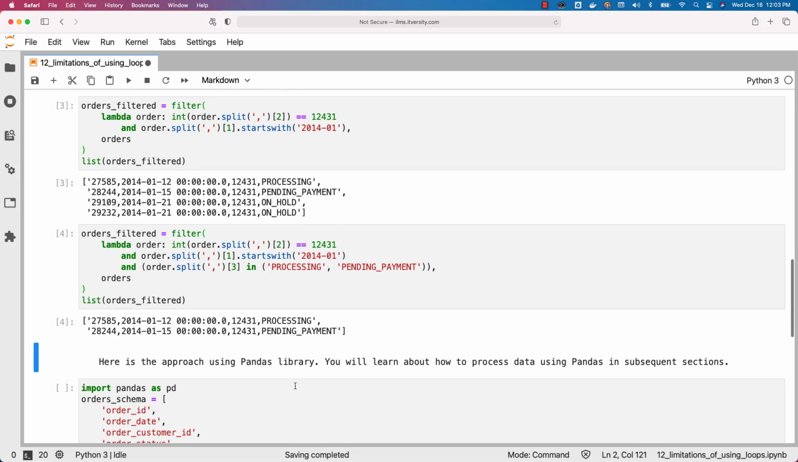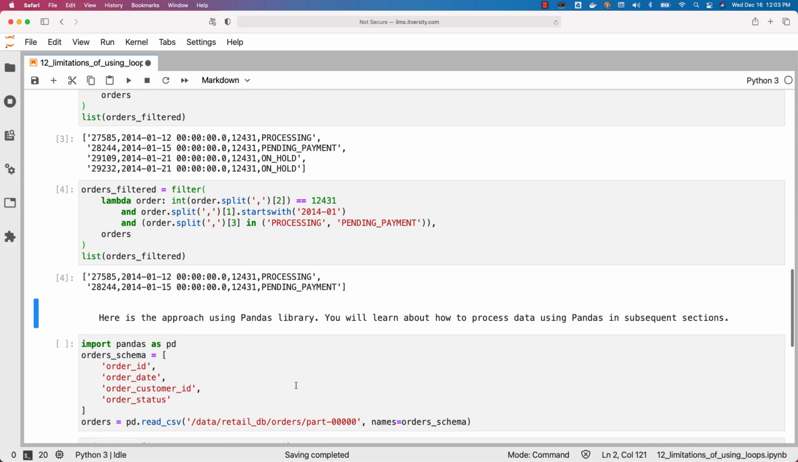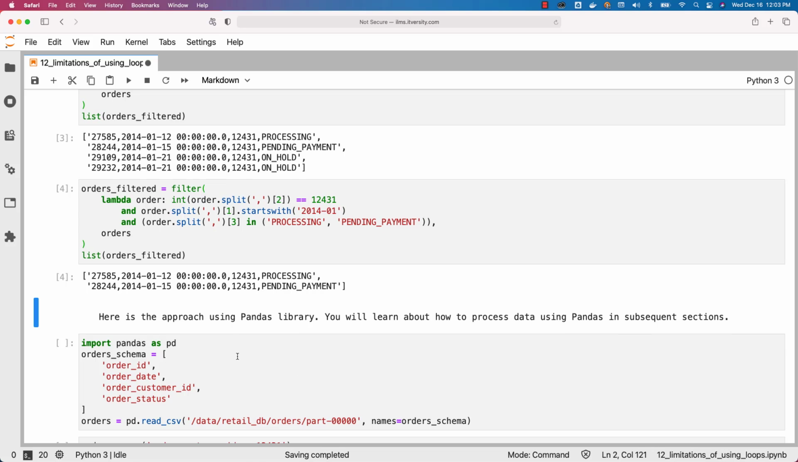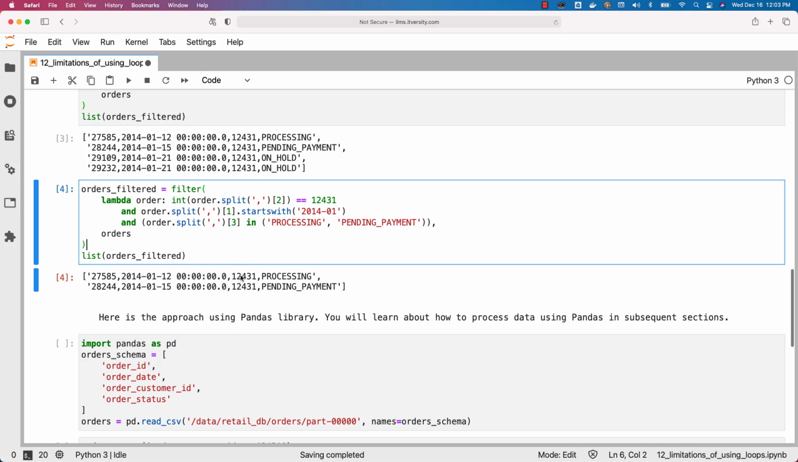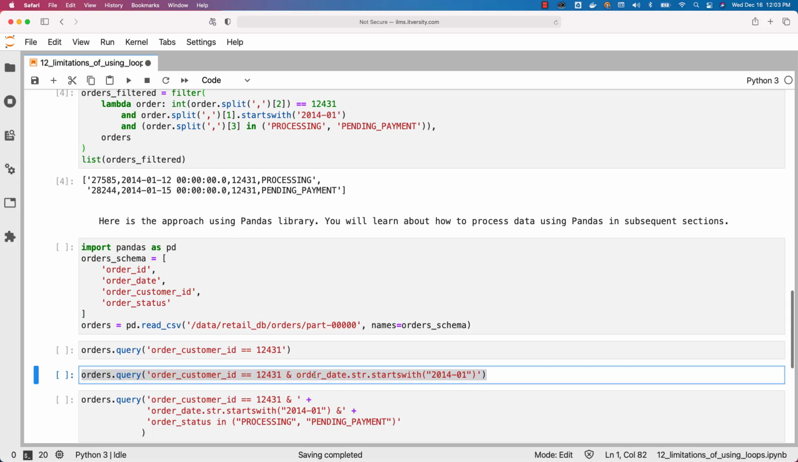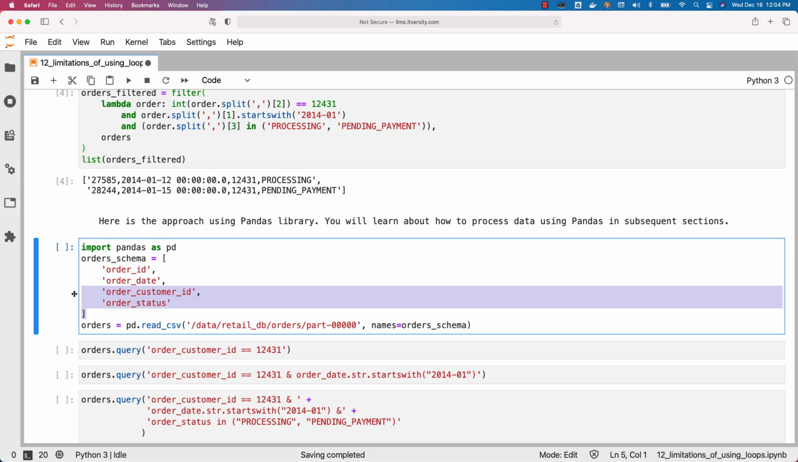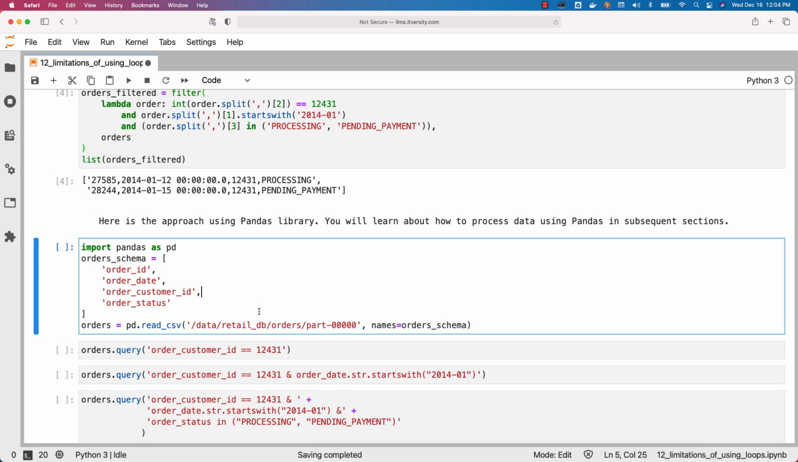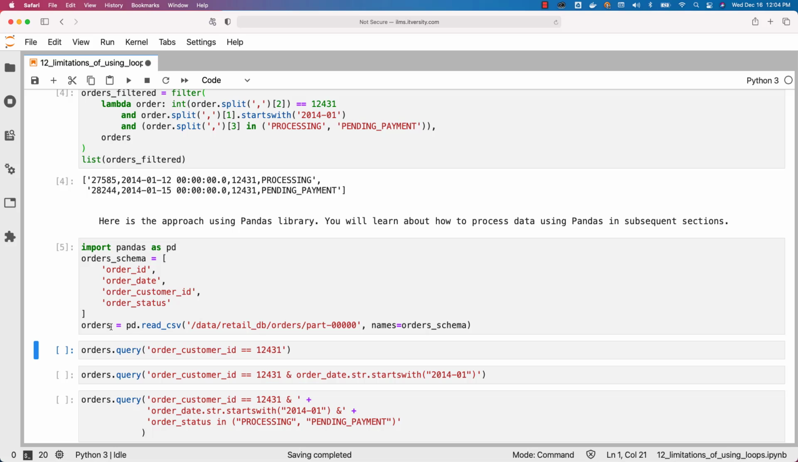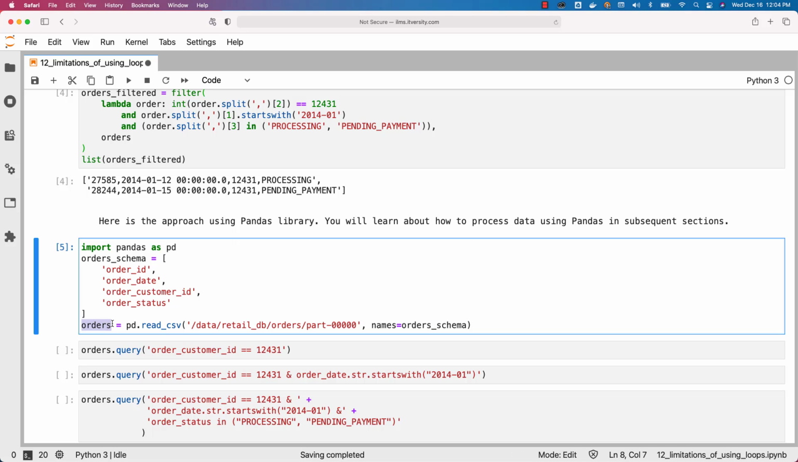Another approach is to use pandas library, which will make the code a bit more readable compared to this. In complex ETL pipelines and all, we typically use pandas over conventional MapReduce APIs. If you want to use pandas, you can read the data from the file using pandas.read_csv function. You can pass the path of the file, and then you can specify the schema as a list of column names, which are nothing but a list of strings, and the schema will be applied on top of the data frame which will be created as output. So in this case, orders will be of type data frame.